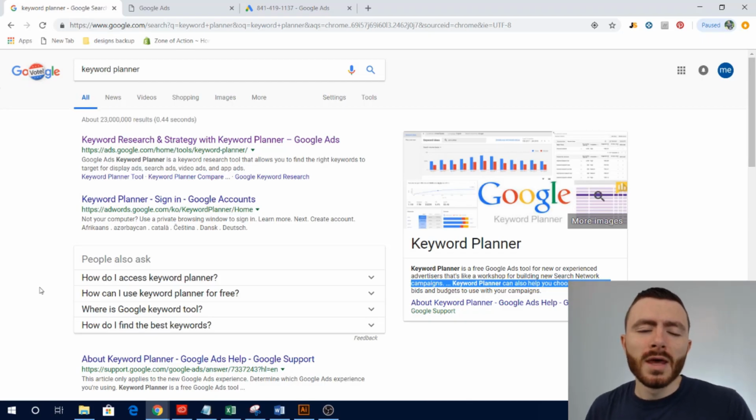Okay guys, so basically I'm going to show you how to get into Keyword Planner. Keyword Planner is part of the tool set that comes in Google Ads. You can search for specific keywords or you can get keyword ideas, and it's just within the Google Ads platform. So the first thing you want to do is search for Keyword Planner, or you can go to the Google Ads homepage, whatever you want to do.